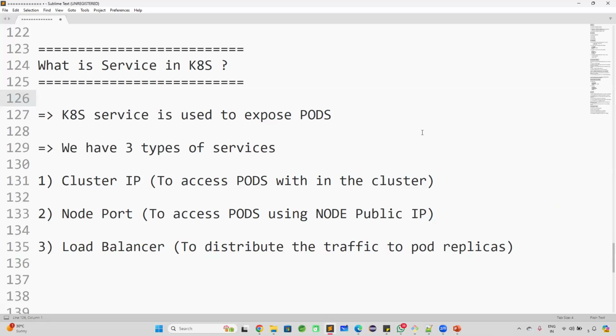So if you are deploying the database in Kubernetes, the database pods we don't expose to outside people. Database pods we will access only within the application, within the cluster. So any database you deploy in Kubernetes, we will expose the database pods by using cluster IP within the cluster. If you are deploying application pods, we can expose them by using NodePort and load balancer.